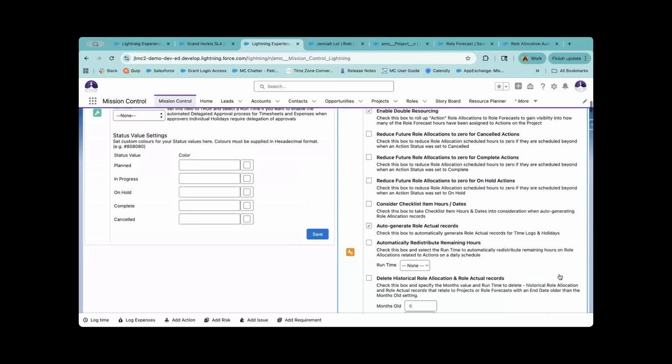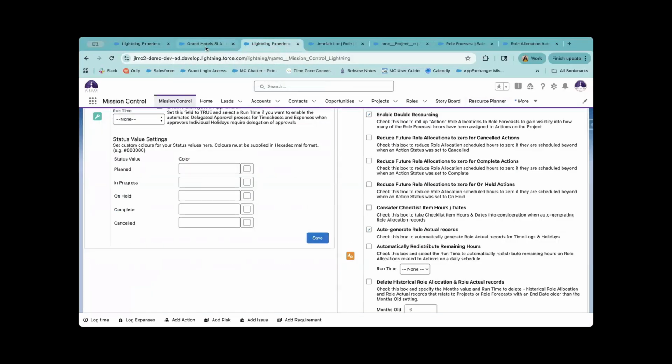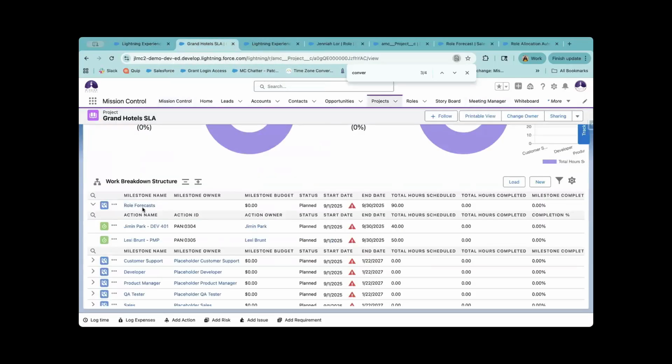So you want to make sure that gets saved in order to generate the data and the role allocations, the resource planner, I mean. So once you are on that, you're able to update that name. However, how it's defaulted out of the box is just going to default to role forecast. You can rename it, and then out of the box here, it's going to default to that action owner name.